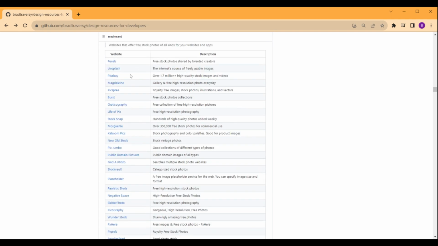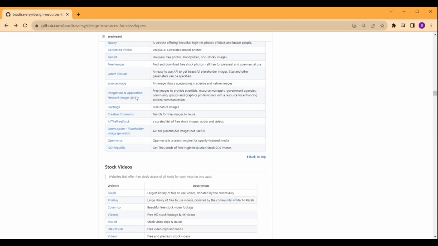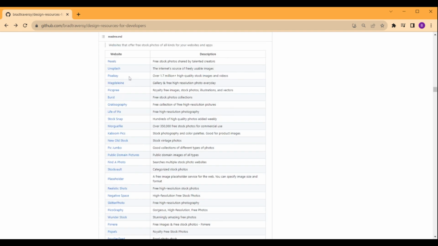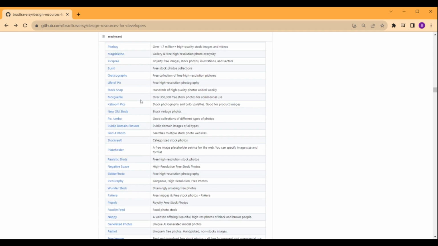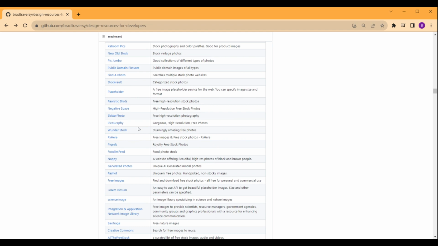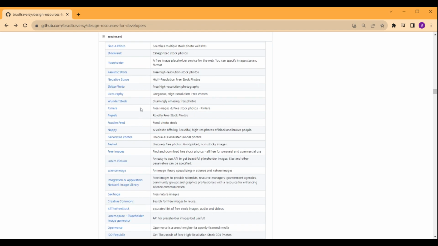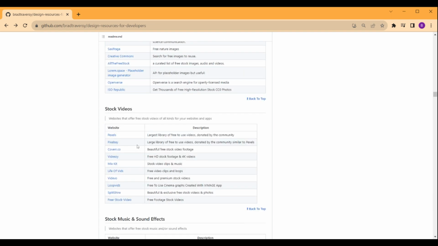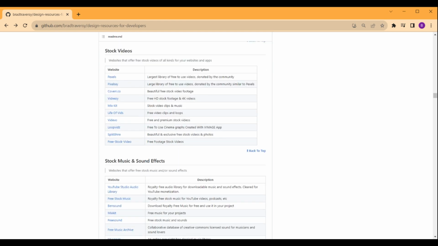Similarly, these are some topics. Stock photos: you can find resources for stock photos and for stock videos, and they have listed some really great resources that you can try. Pixabay, I guess everyone knows Pixabay, and Unsplash everyone knows. Some are common, but other alternatives are also listed: Placeholder, realistic shots, negative space, nappy, pixel, free images, and all those things. For stock videos, they have Pixabay, which is famous. Then Pexels, Coverage, VDZ, Mixkit, Life of video, and all those things. Just explore this stuff.